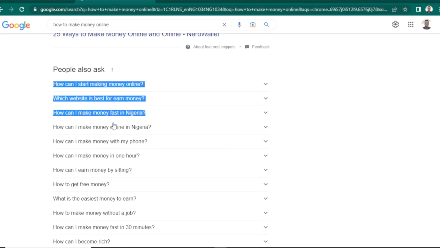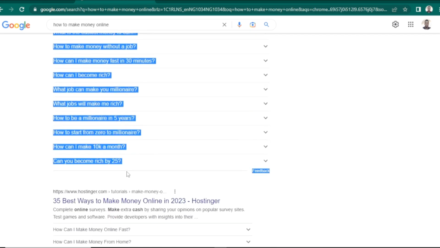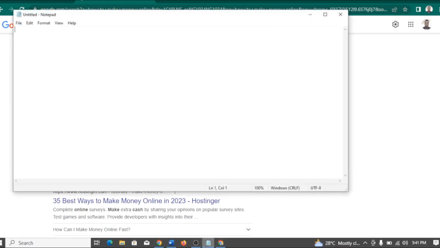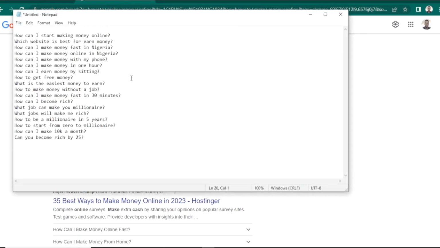You copy from these points to this point, and then you head over to your notepad and paste. Then you screen all the questions, pick out the ones you feel your readers will be interested in, and make your table of contents from these questions. You don't necessarily need to make it a question. You can create a title or a subtitle from each of these questions. I hope that is clear enough.